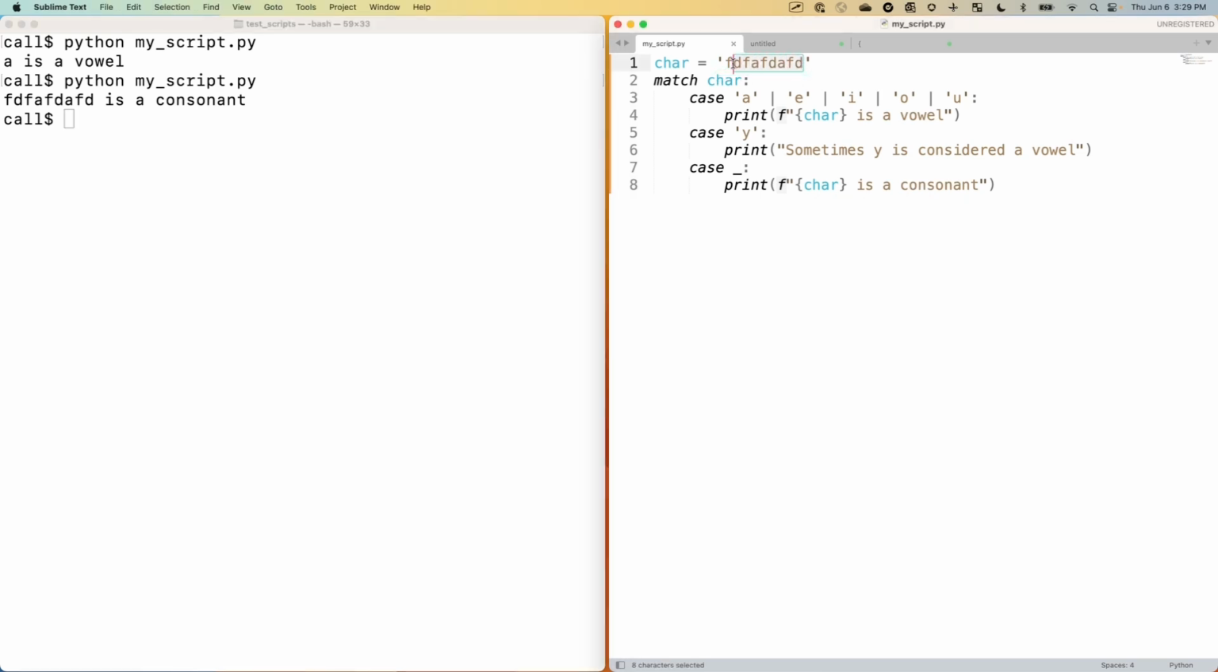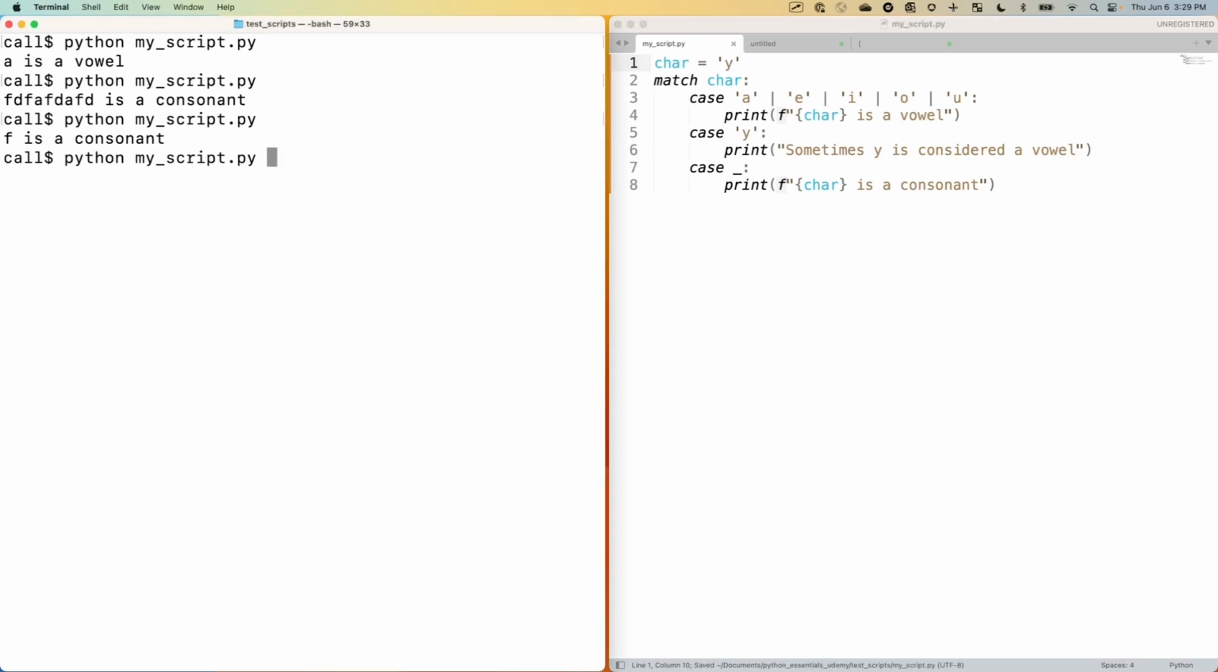So let's just change this to f and run it again. Now f is a consonant. That is actually accurate. So we're expecting this to be a single character. So now we can change it to y, and we'll match the condition that we have not matched yet. Sometimes y is considered a vowel, so we printed this condition under the case y. Okay, so that's our second example.